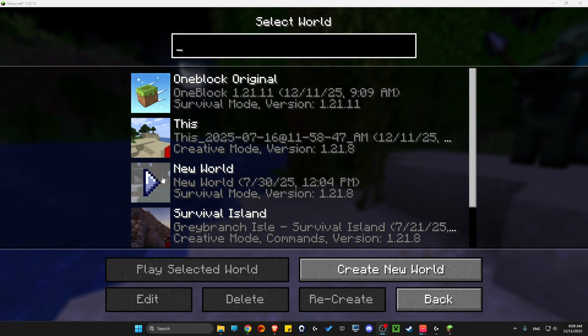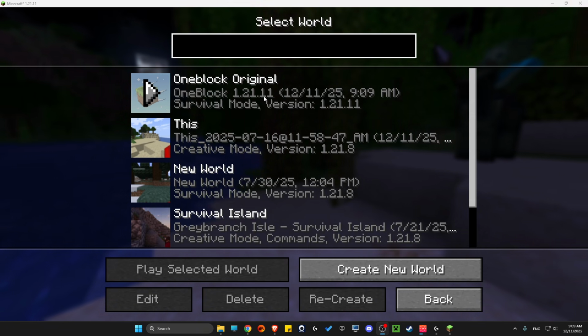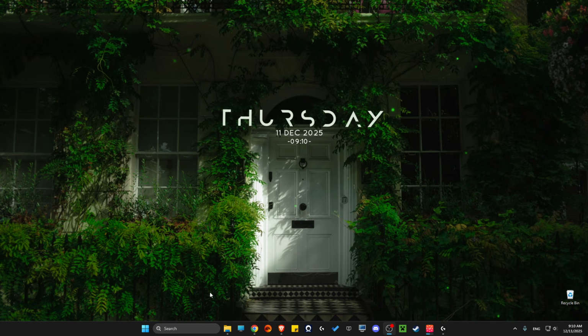In this video, I will show you how you can play OneBlock Skyblock 1.21.11 on Minecraft. So without further ado, let's get started. First off, what you need to do here is to open up a browser.